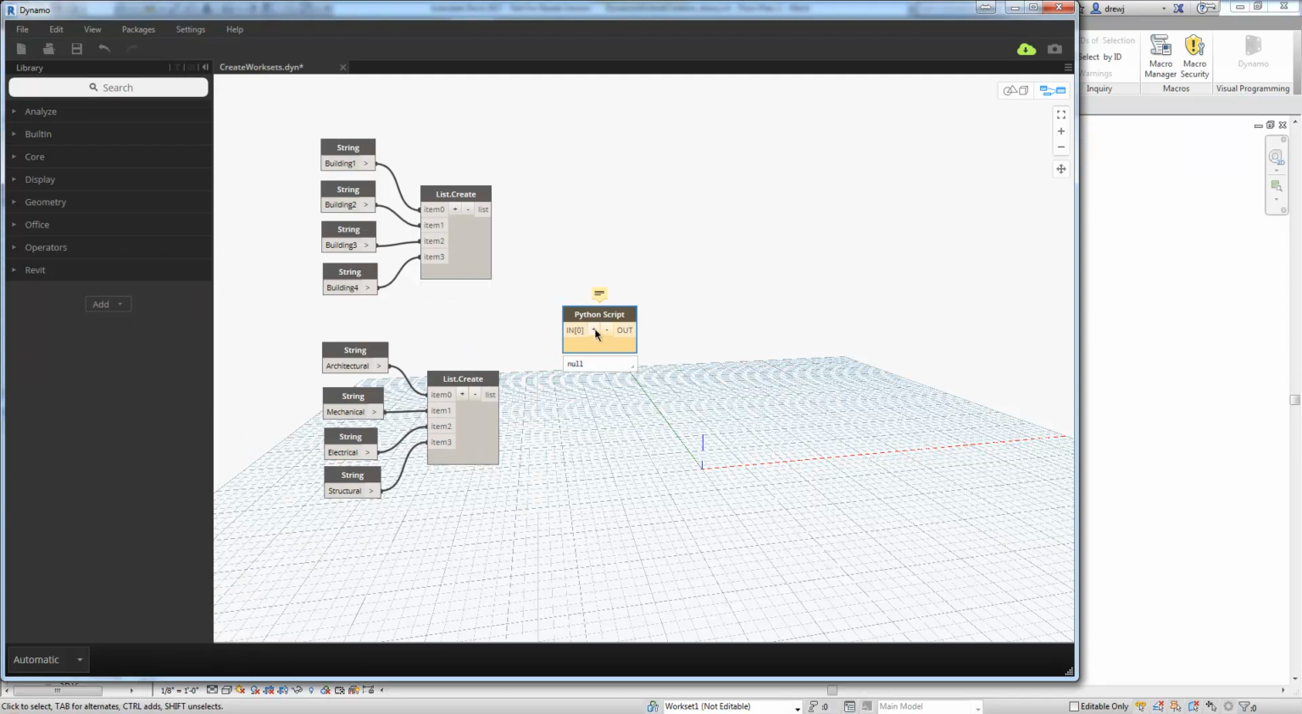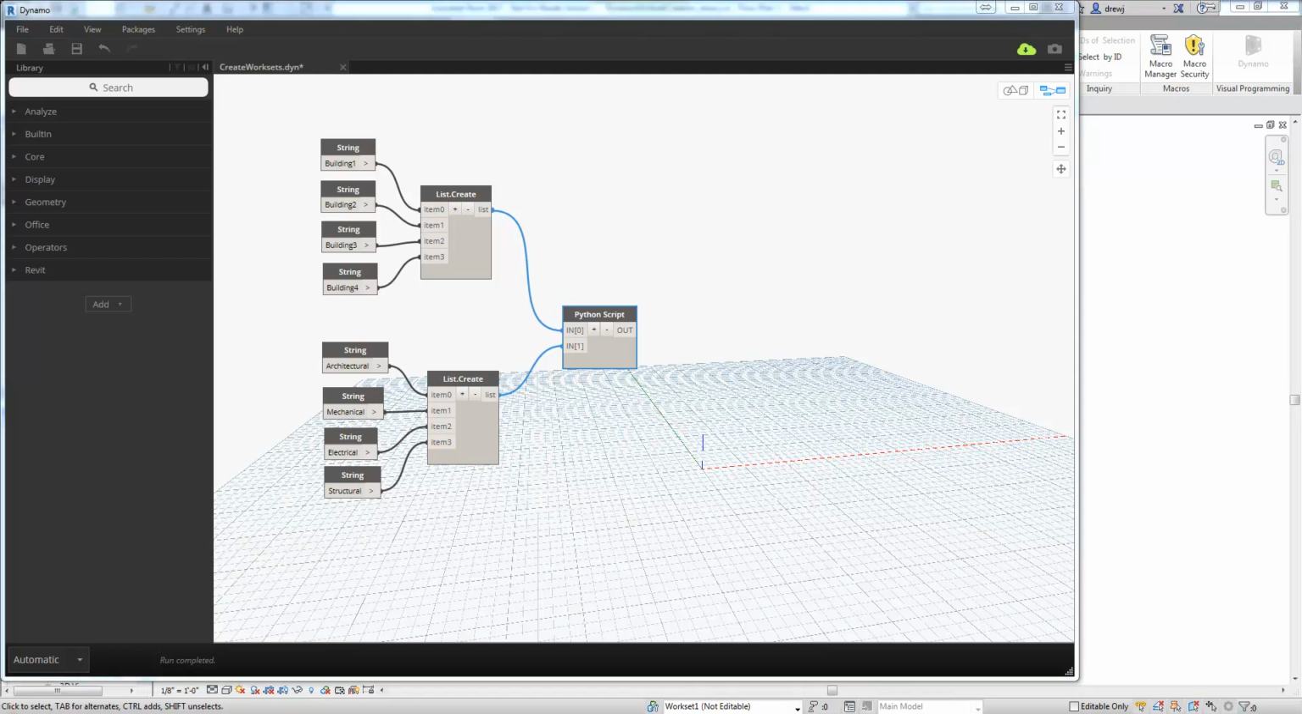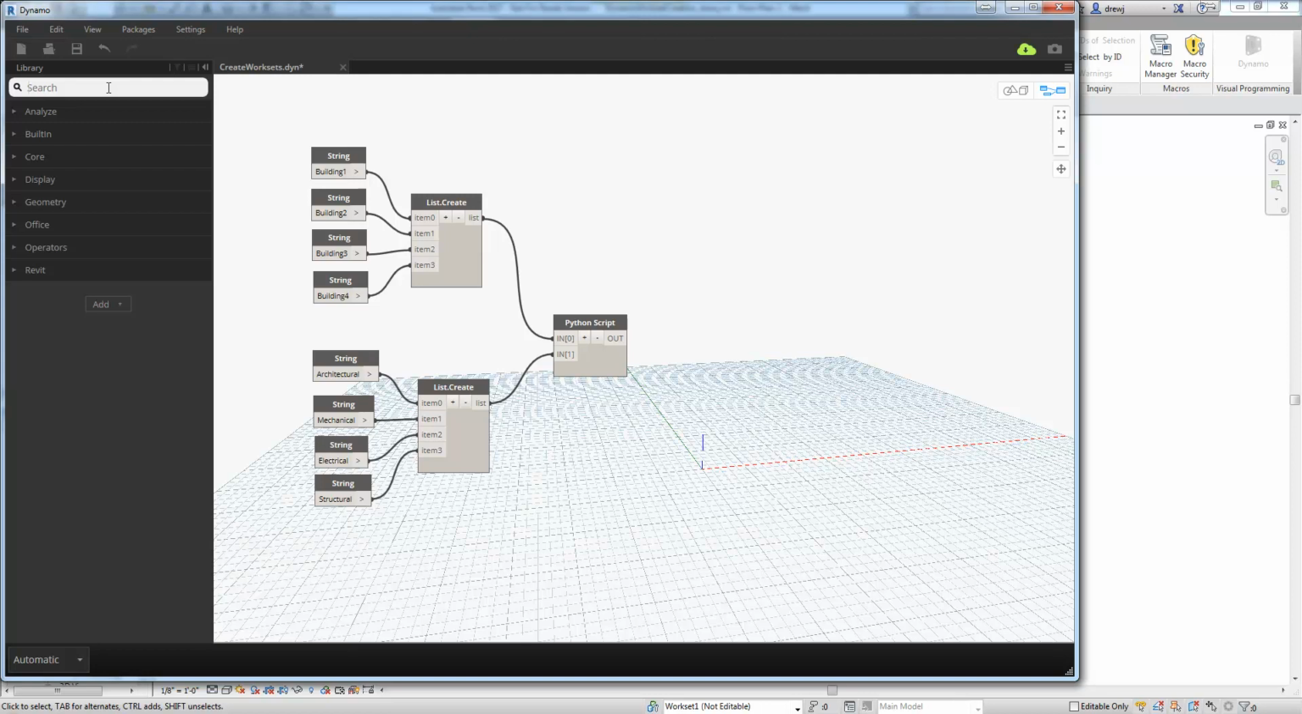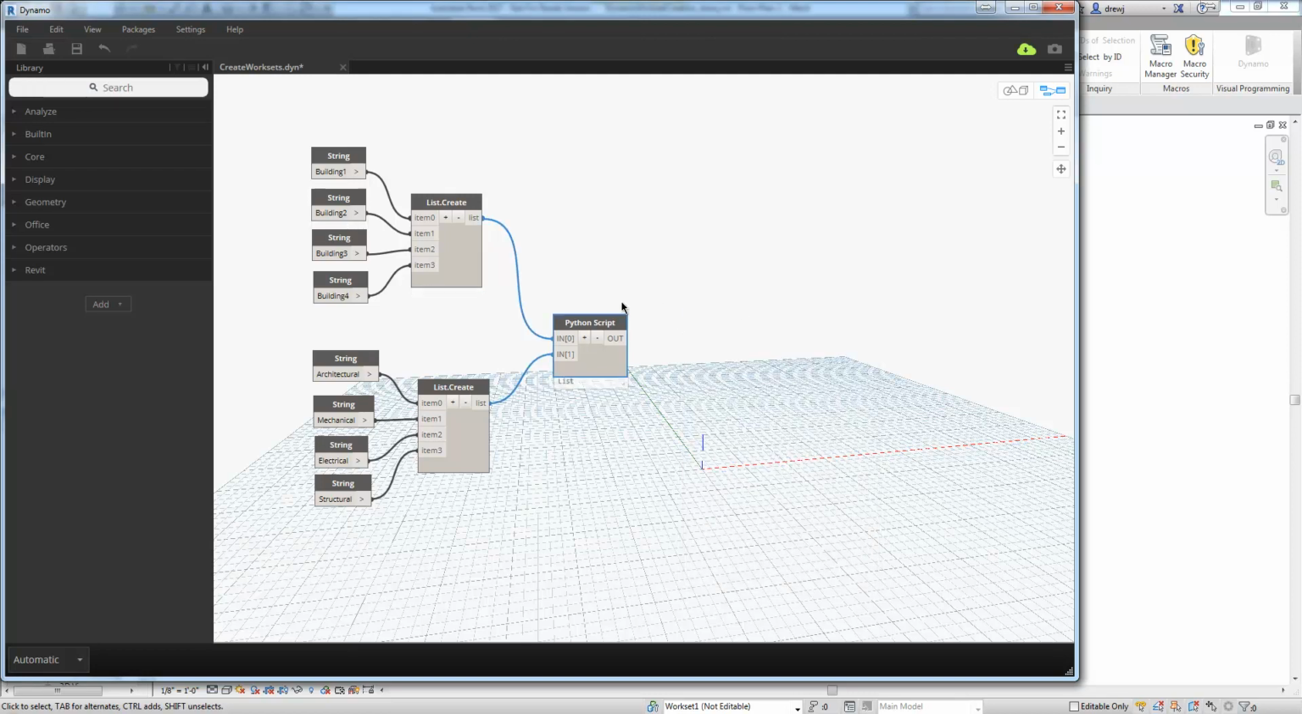So if I now make sure I've got 2 ins and I take this one here and this one here, if I hover long enough, there we go, I get building 1 architectural, building 1 mechanical, building 1 electrical, etc., as I was hoping. So now I have a list of the workset names I would like to produce. What I need to do next is actually generate the worksets. Now there is no workset node, so you can't do creation of worksets straight out in Dynamo, but with Python we have access to all of those fantastic API things.